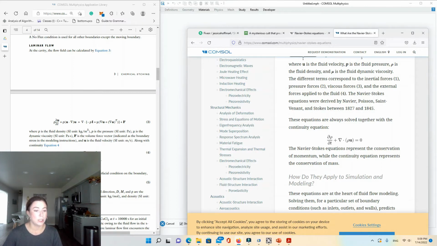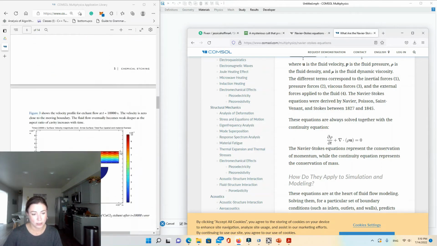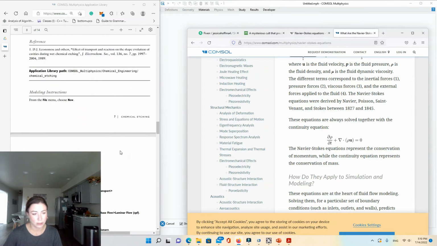We're also going to use a deform geometry boundary, since the movement of the boundary is defined by an interfacial condition on the boundary. So we'll have v, the velocity of the moving mesh in the normal direction, equals DM over rho: the diffusion coefficient times the molar mass over the density of the etching species. Alright, and we'll look at the results.